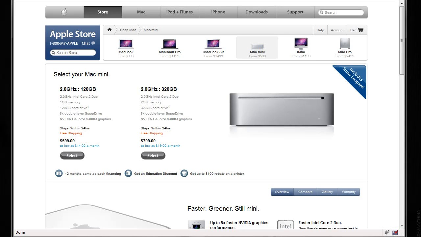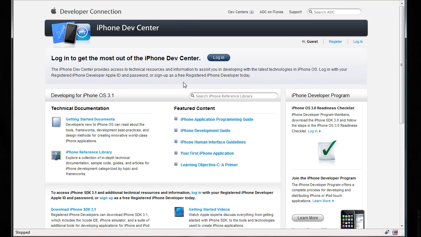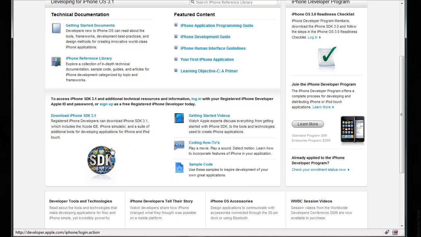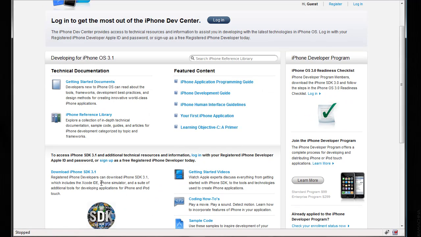Next, you must have registered for the iPhone development. And basically, you go to developer.apple.com/iPhone, and you'll come to this site, and you can register. It's free. And what you'll be able to do is download the iPhone SDK, and you'll be able to start programming your applications and run them in the built-in simulator that Apple has provided.